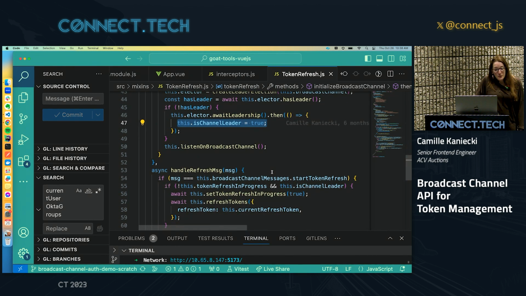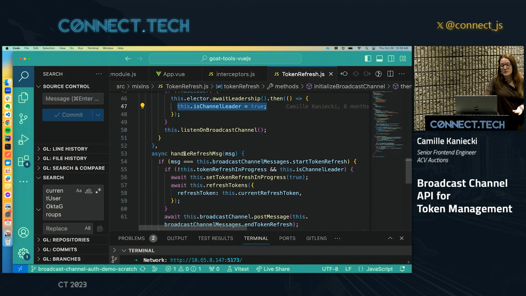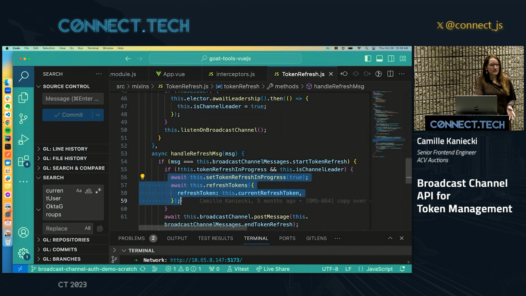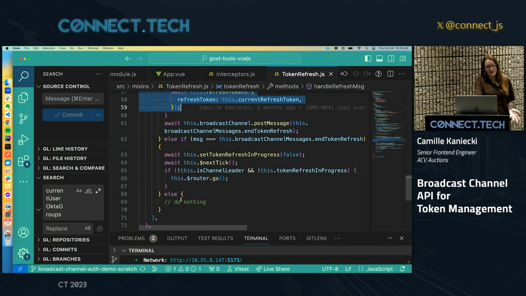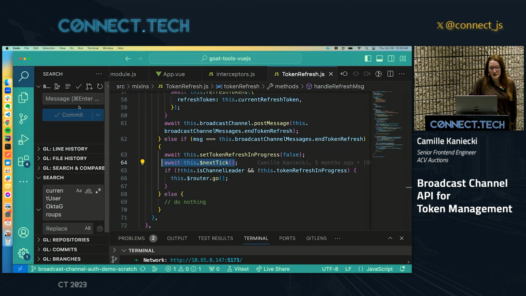That's pretty much it. Once we get the refresh messages on the child tabs, once it gets that message and then becomes active and visible again, basically it's just going to say, if I'm the leader, and if there's not already a token in progress, it's the same logic as before. I'm just going to call the refresh token stuff. And that's it. I did call a next tick just so that we could show a change on the UI, so it does something.